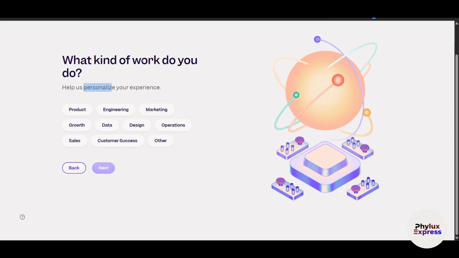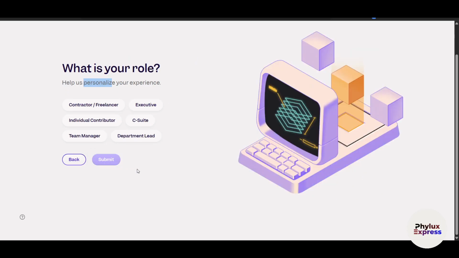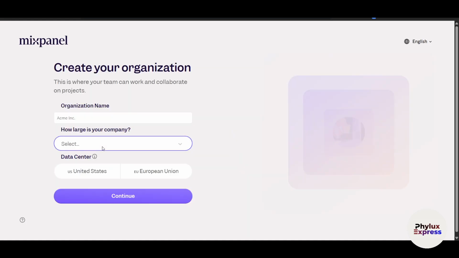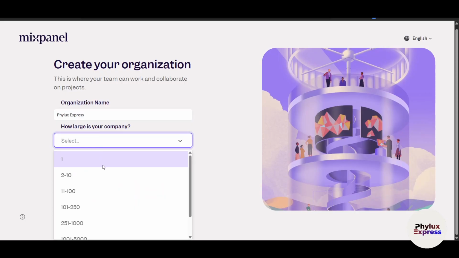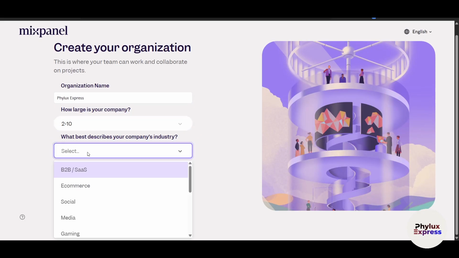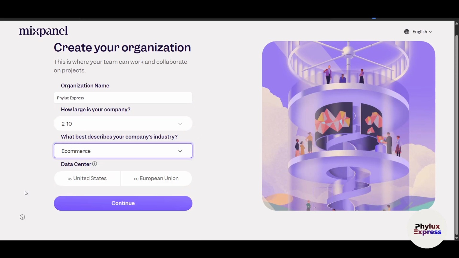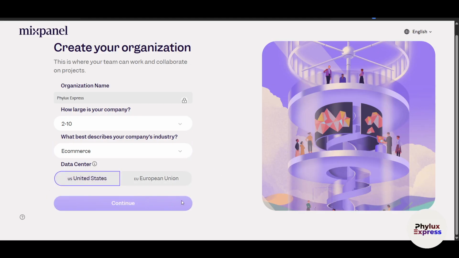Now here it asks what kind of work you do. Let's say it's product, and you can choose that here. Now let's click on next, or let's say here, click on submit. Whatever information you need to fill, it's fine if you don't fill the exact information because the dashboard is exactly the same. Just write your company name, and how large is your company, let's say 2 to 10. What best describes your company industry, say e-commerce, data center in the United States, and click on continue.